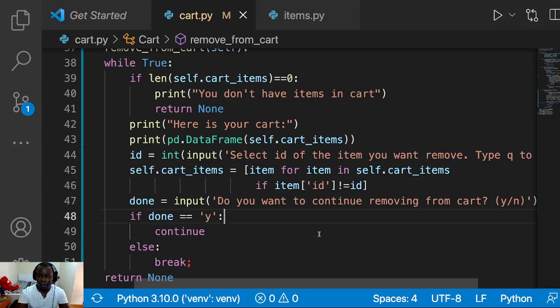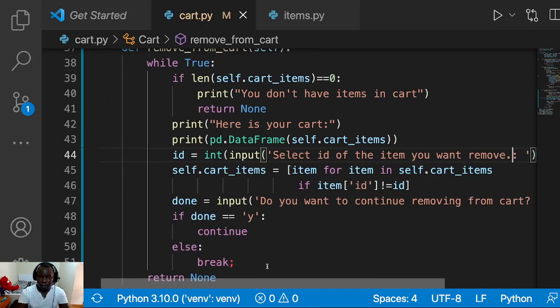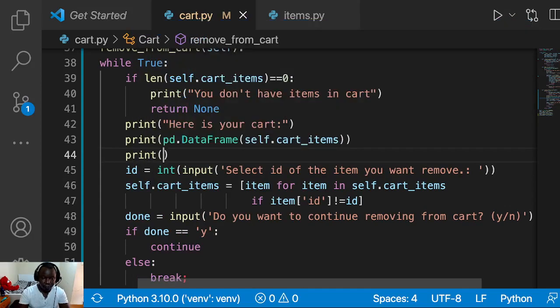No, this will not help. This will, because this will be an integer. Okay, select an ID to remove. Then I'm going to print something here just to inform. To quit, type a value of ID that is not in your cart. So somebody can do what I did the other time.